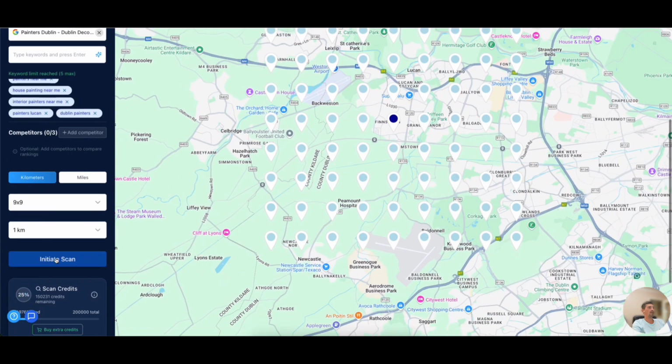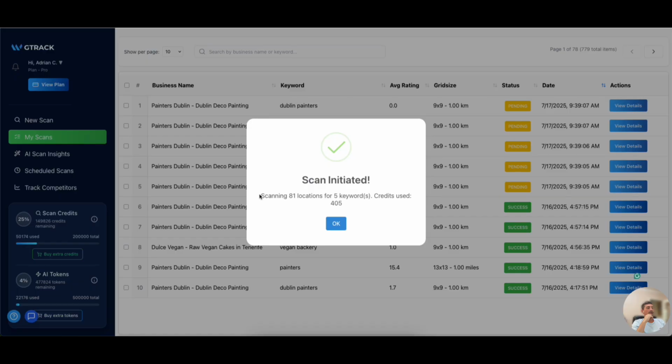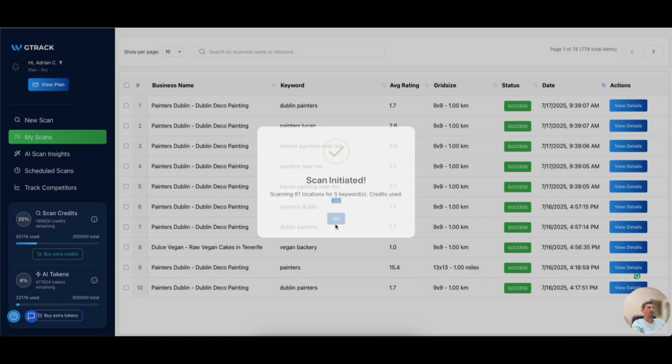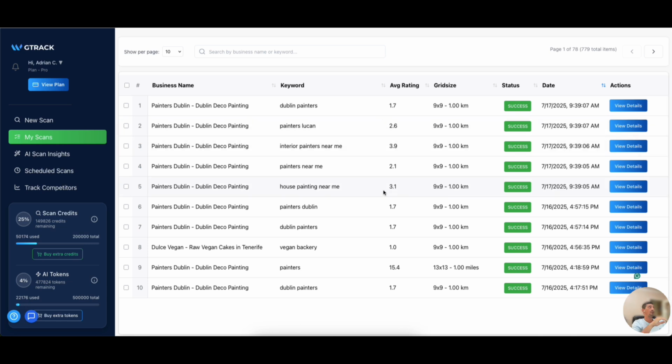So to initiate a scan, you just hit initiate scan. As you can see, it says scanning 81 locations for 5 keywords, but the credit used was 405. This is because we have 5 different keywords. So for each keyword, we use 81 credits. Let's take a look at the most important keyword for my client.